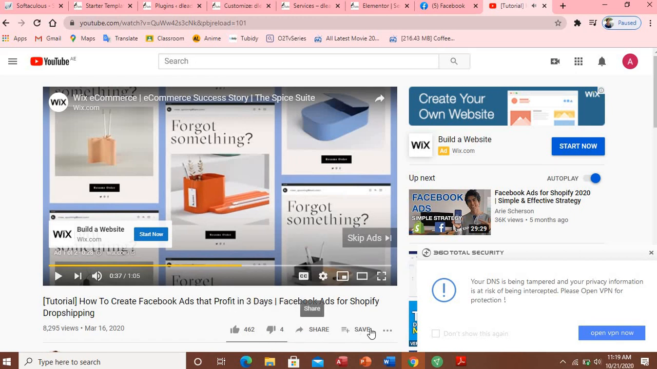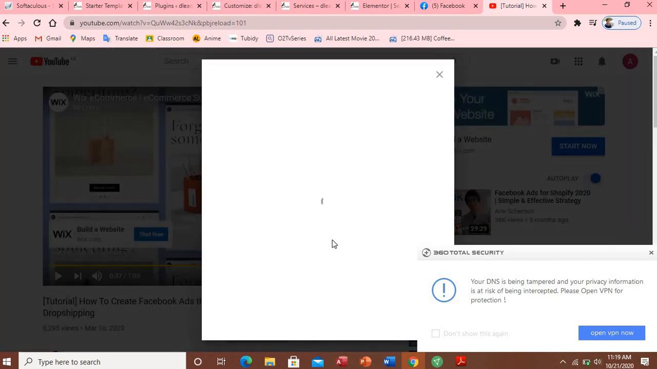So I can just come here. I'll click on this share. Once I click on this share, it will show me a particular link. It's loading.